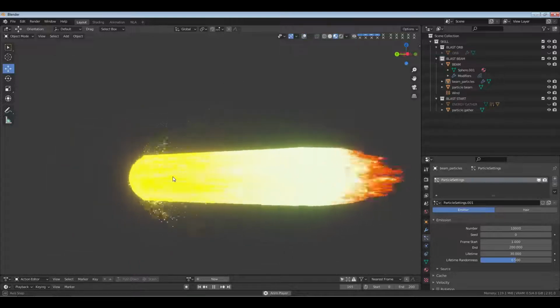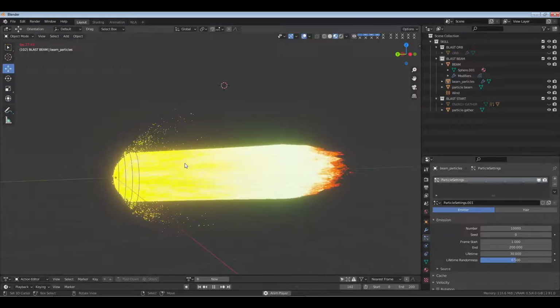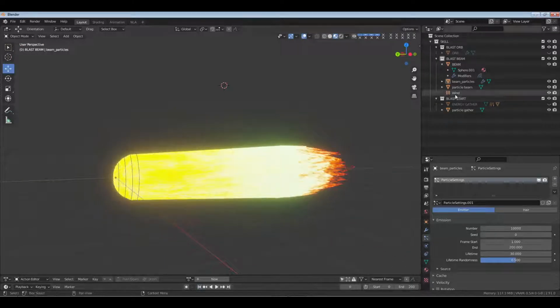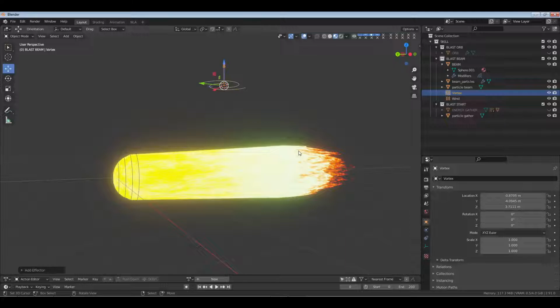So that's the effect, okay? Now, you could make it a little straighter or whatnot. Like a good example, I could come in and add a vortex force field. And how in the world?